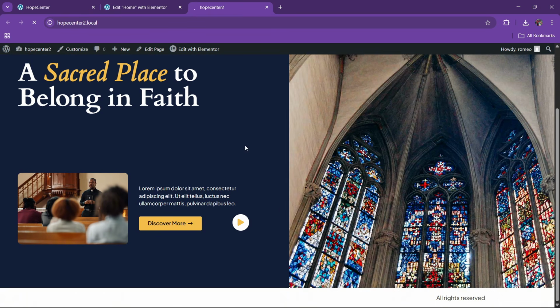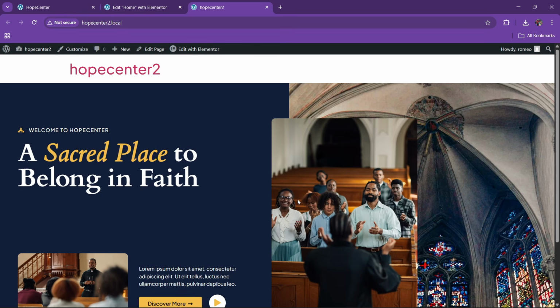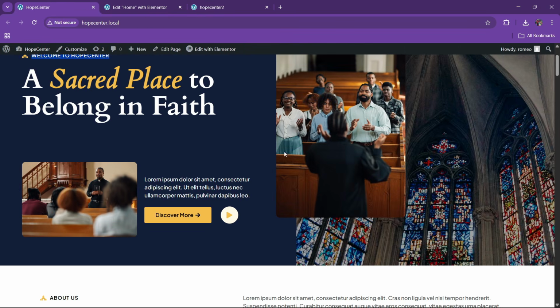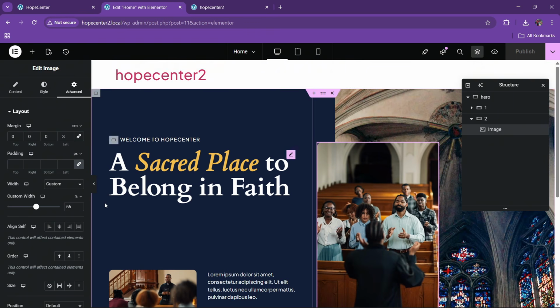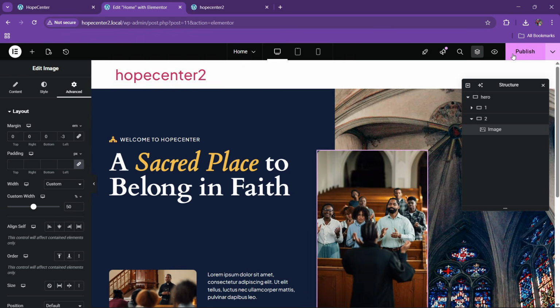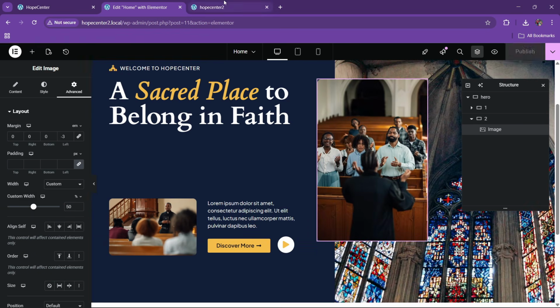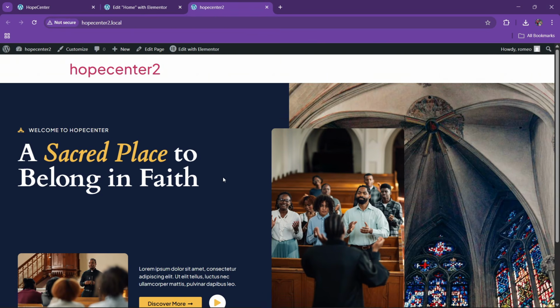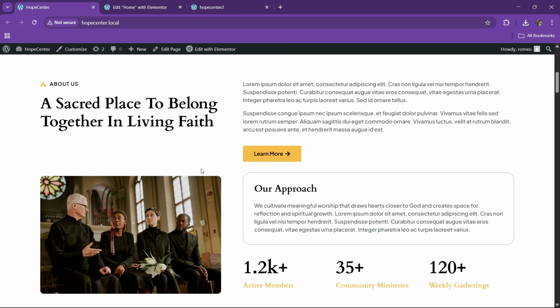Now if I go to this local, you can see this section is fully working, and you can also increase and decrease the size of this according to you. If you want to decrease the size, you can just make this 50 like this. So this section is done. Now let me refresh this again, and after refreshing, you can see it's looking good, and this is done.